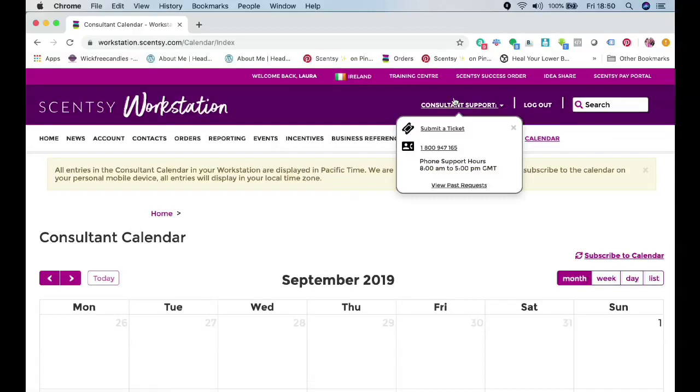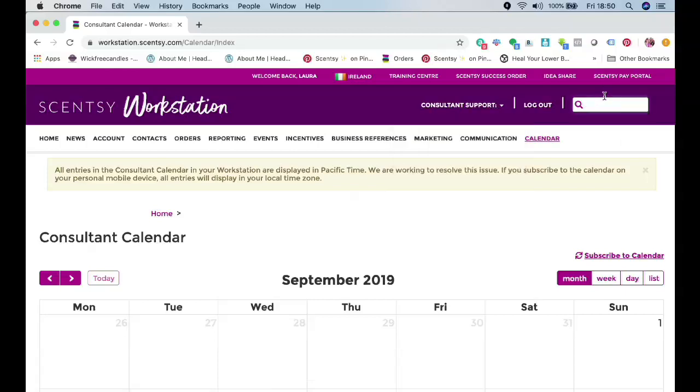Consultant support is available from 9 till 5 every single day, and it will be based on your country. You'll have a free phone number. I would suggest if you need them urgently, you call. You can also submit a ticket, which is an electronic process where we put information in, and you can see your past questions here.